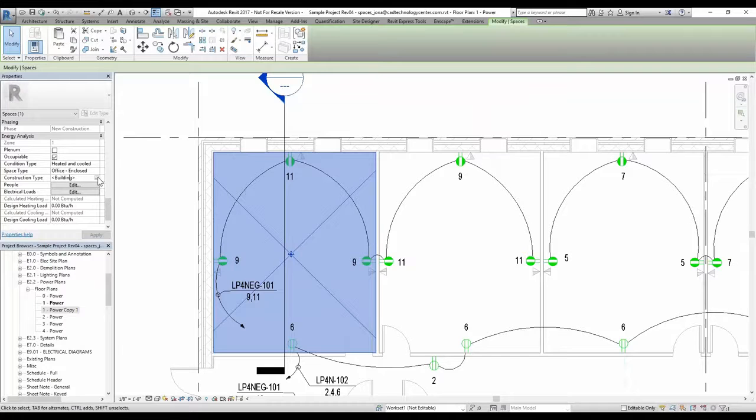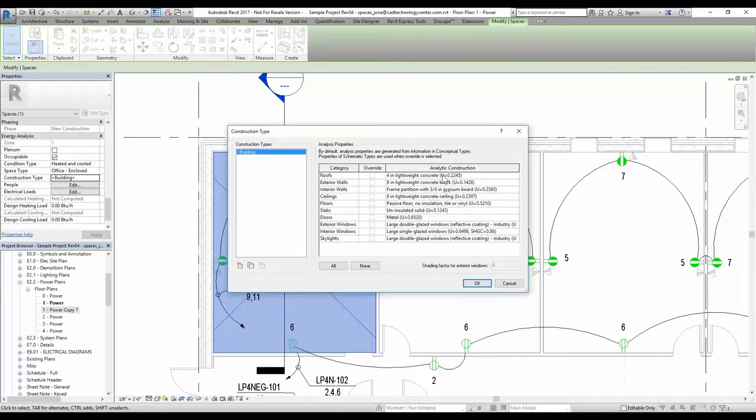We can also look at the construction type and the U values specified for roofs, exterior walls, interior walls, and whatnot. Just a word about exterior walls. If you're using the heating and cooling load calculations and a space does not have a space on the other side of it, Revit is going to consider that partition an exterior partition, and will apply the exterior walls accordingly.